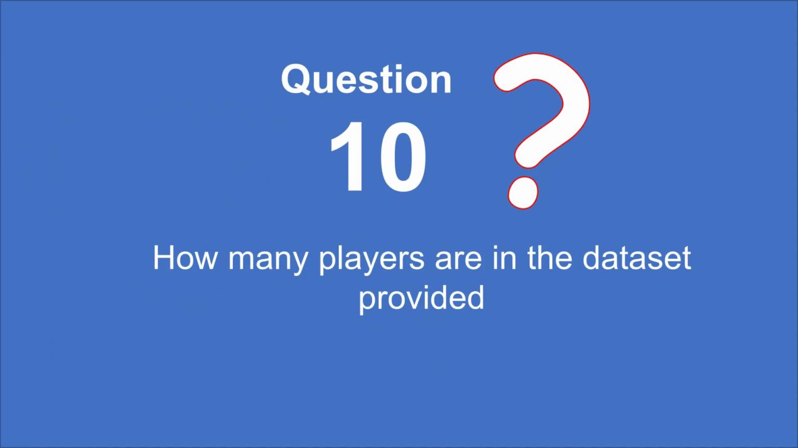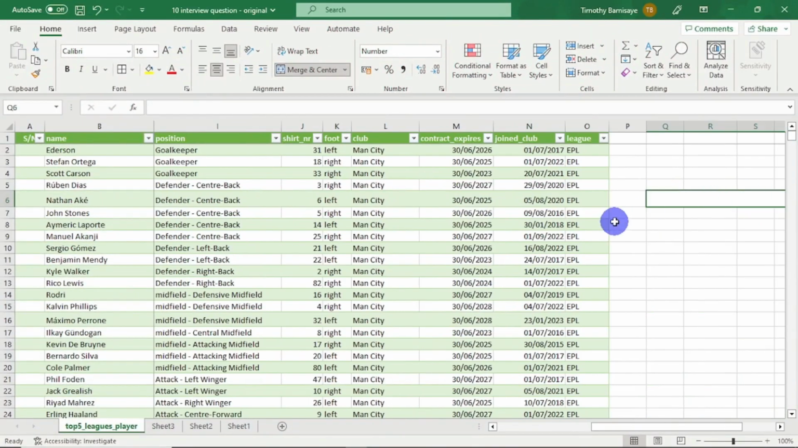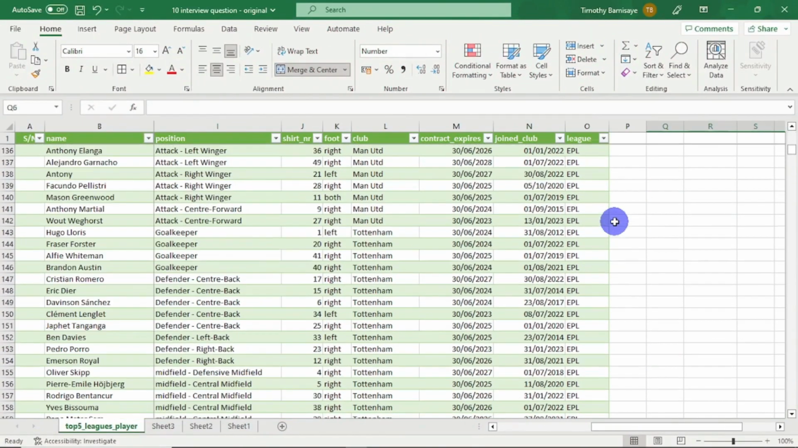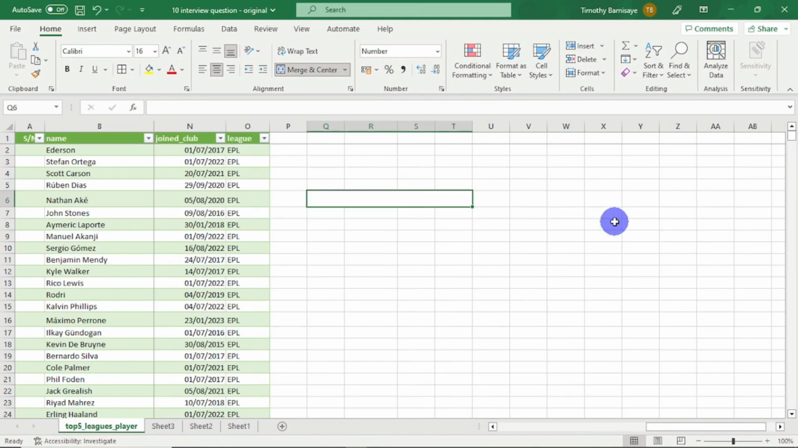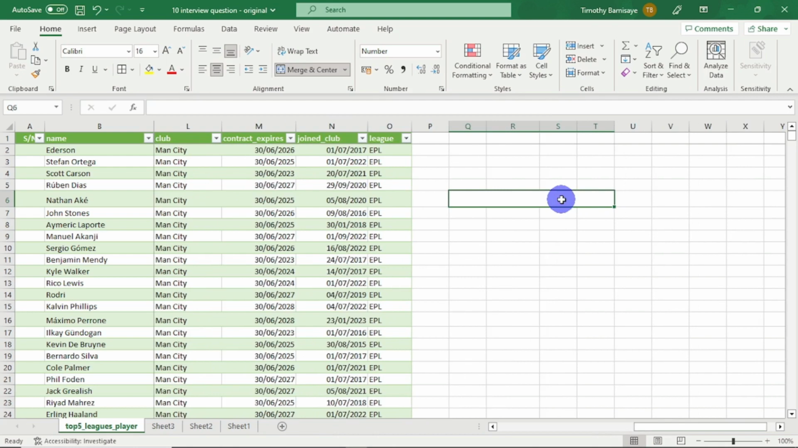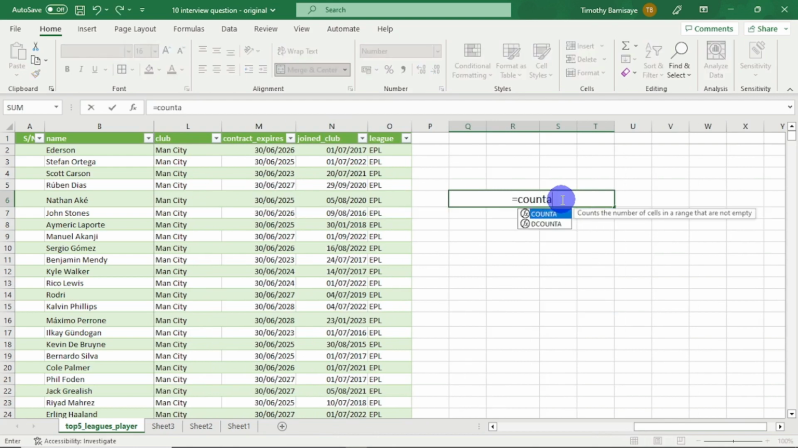And question number 10, the last but not the least: how many players are in the data sets provided? You can't actually start counting each of these one by one. That would be wrong because you don't know how far you have to count. So what you need to do is to use the count function.